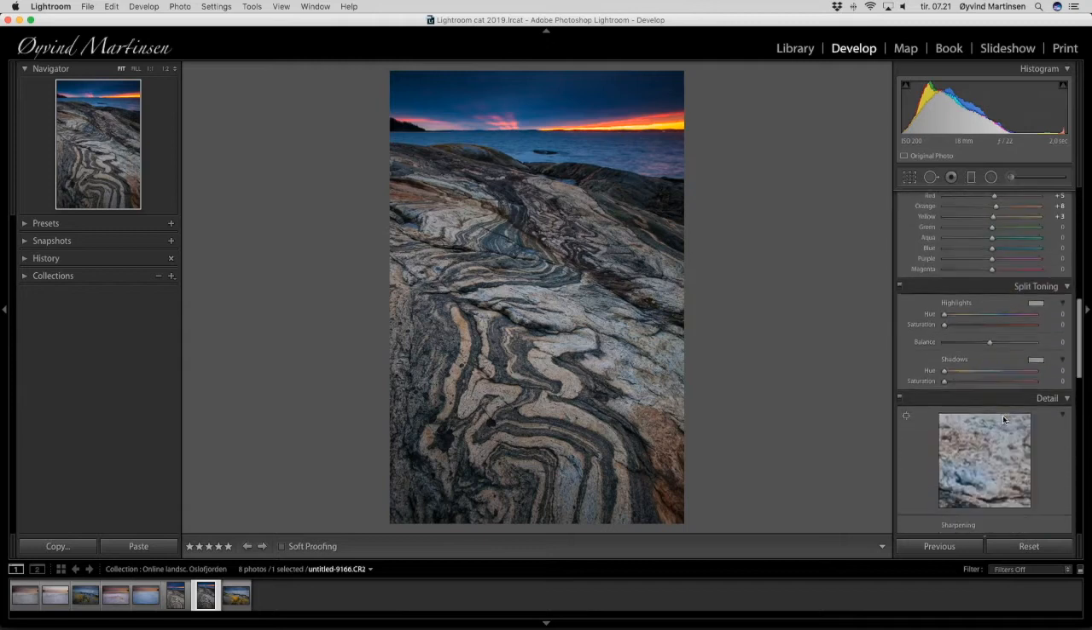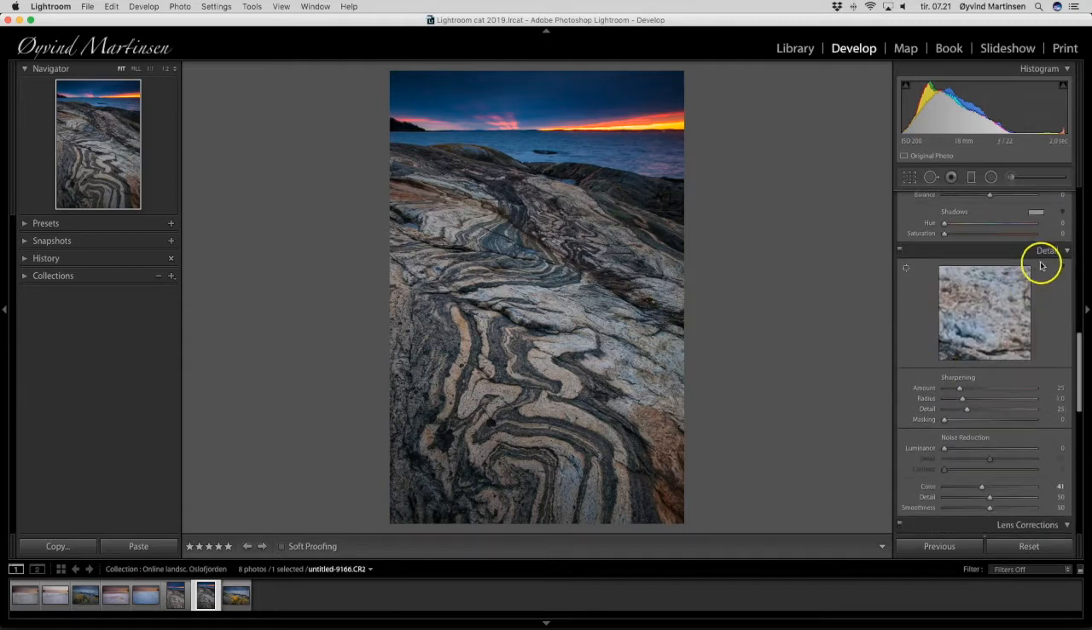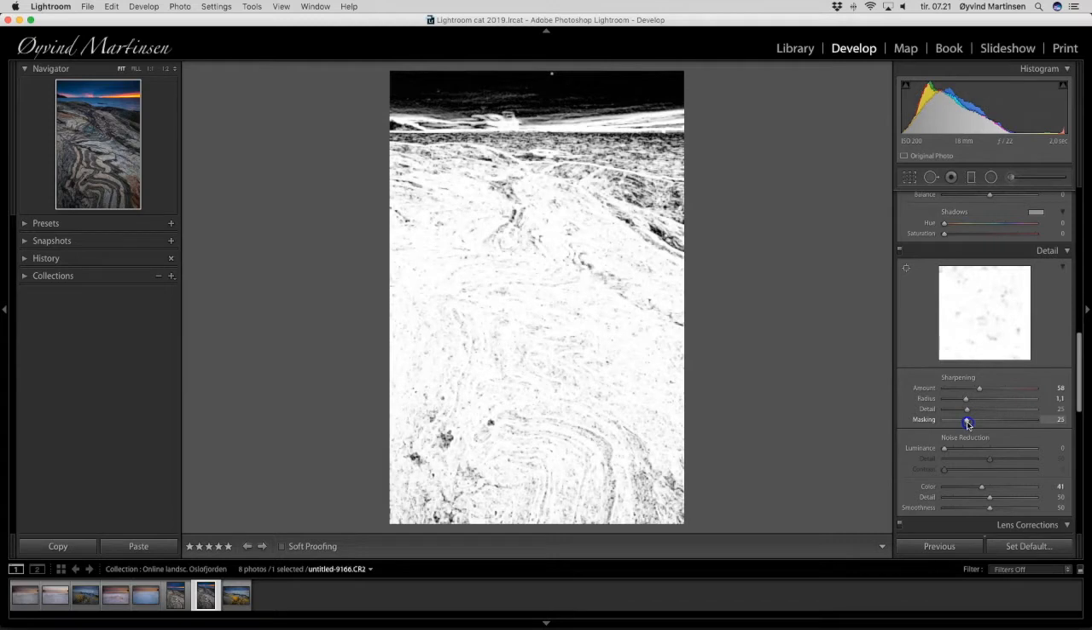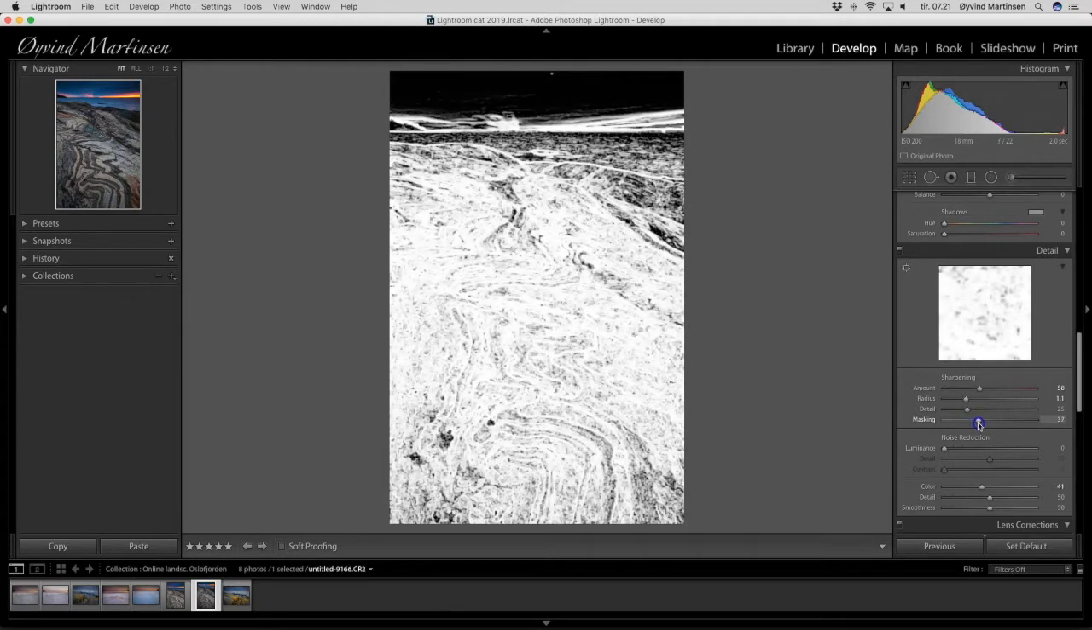Very good. Let's go to the sharpening tool on the details. Drag it up to 58, 1.1, and the masking. Press the option, and the dark areas will not be sharpened because we don't need sharpening on the blank surfaces, like the sky or the sea.